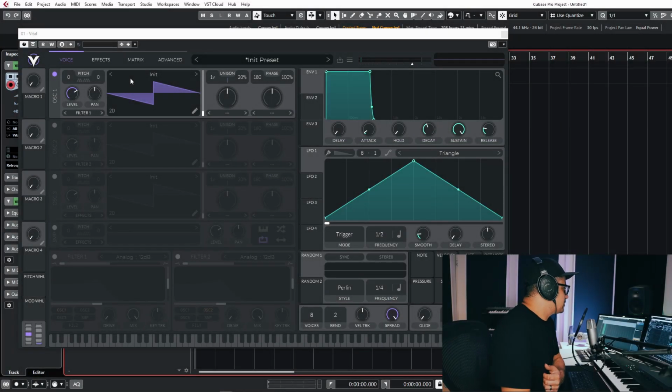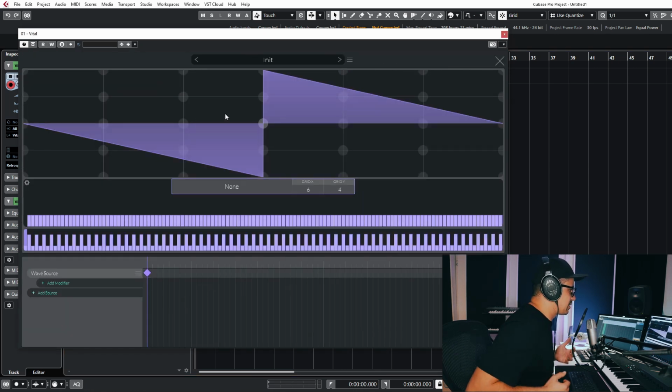Right, here we go. So we've got an initialized patch here, and we're just going to dive into the Wavetable Editor. We're going to take a look at the basics first and then add a couple of different things that you can do. So you've got three different wave sources that you can use, and they all come with different means for editing wavetables. So the default one in the initialized patch is very similar to Serum.